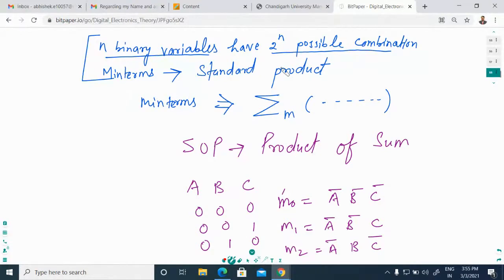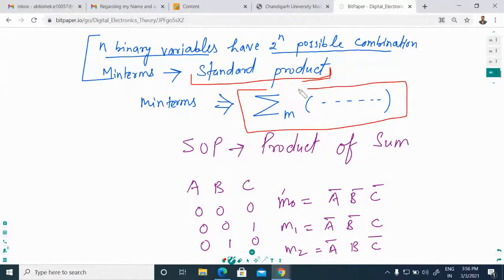So the min term is the standard product. What is the standard product? I have told you there should not be any missing literal in each place. That is called a standard product. We have the representation of the min term as summation of m, where all the products are performed first, then we add these products. This is the example shown previously.